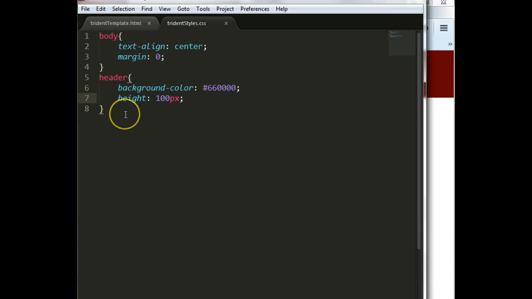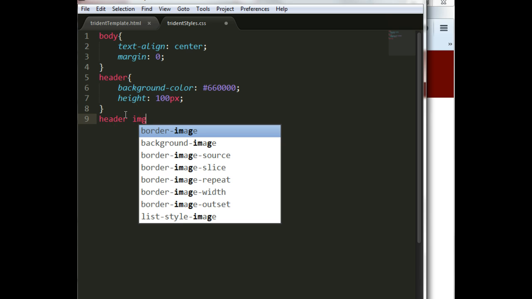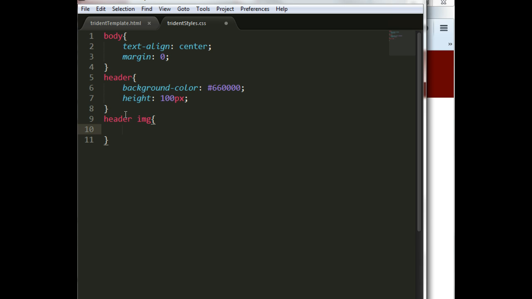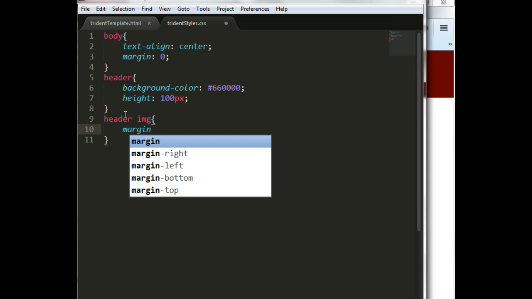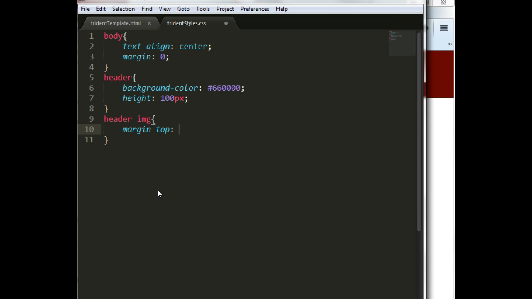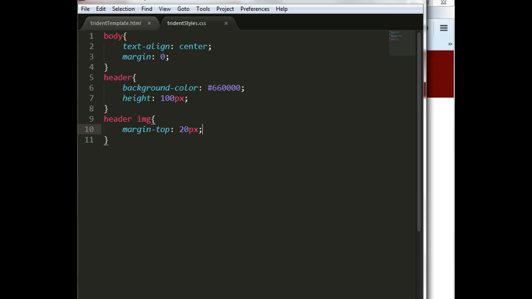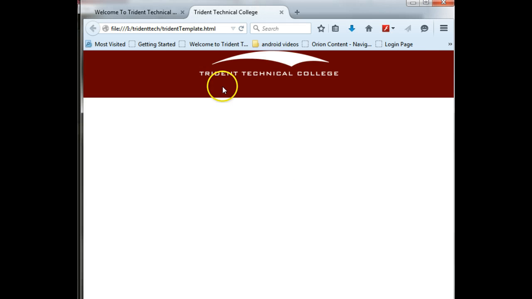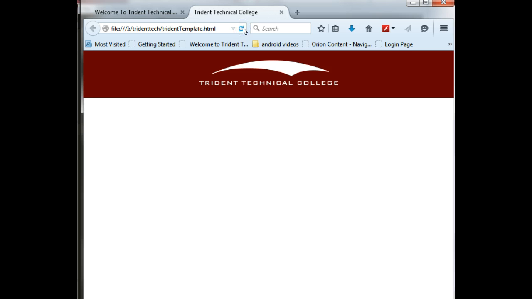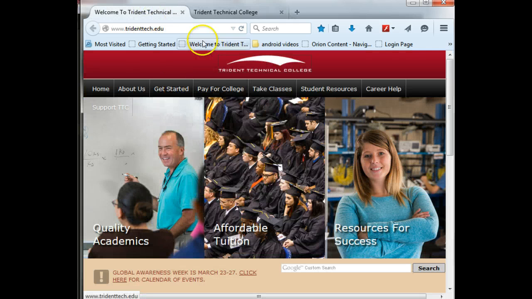And we'll say header image, so the image in the header tag, and we want that to have a margin, but we only want the top. So we'll go ahead and pick top, and we'll make that, let's say, about 20 pixels. That should move it down nicely. And then we'll do File and Save. Go back to our page and refresh. And there we go. So if we take a look at this and take a look at that, that's pretty close. This one's a little small because I got it all squished up.